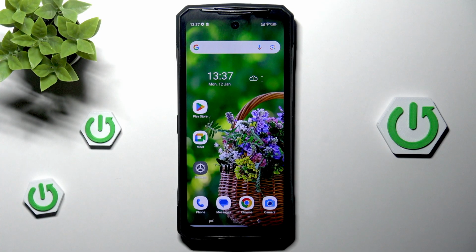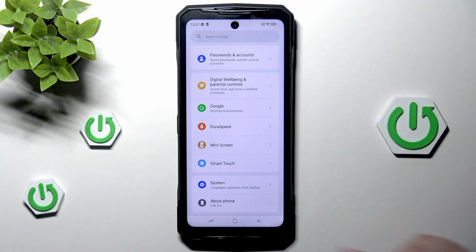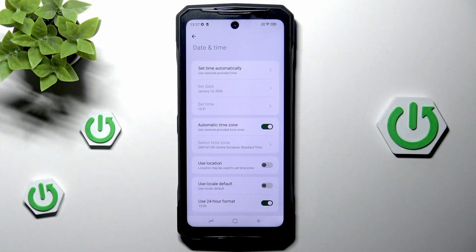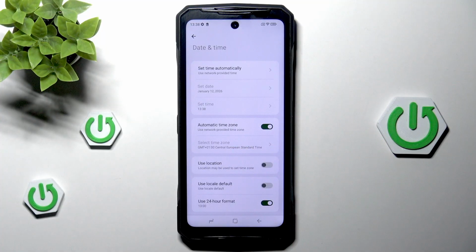So let's begin with opening the settings, and here we have to scroll all the way down to find the system. Then let's tap on date and time. And here we've got some options which are currently inactive. It is because we are using the automatic time and the time zone.